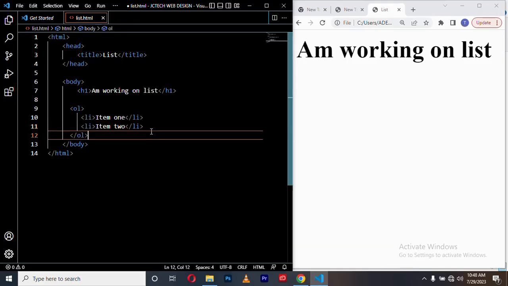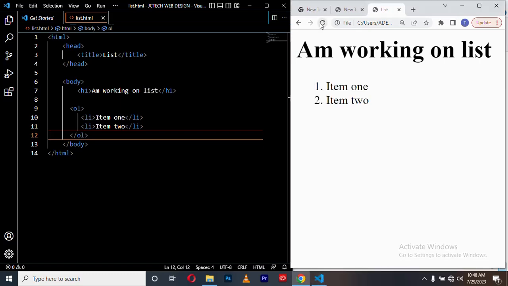Okay, so we'll save and then we'll refresh, right? So we can see them here, right? Item 1 and item 2.